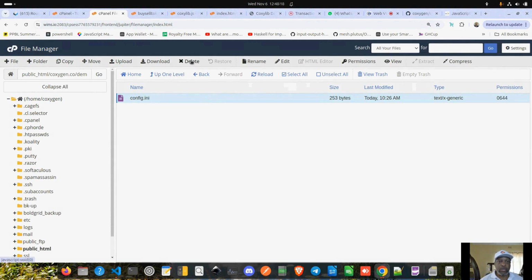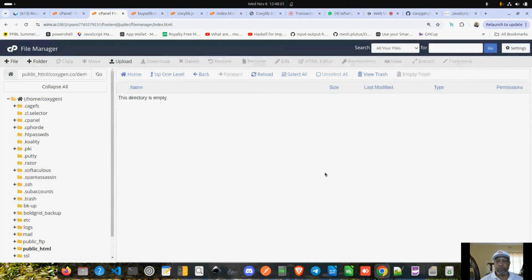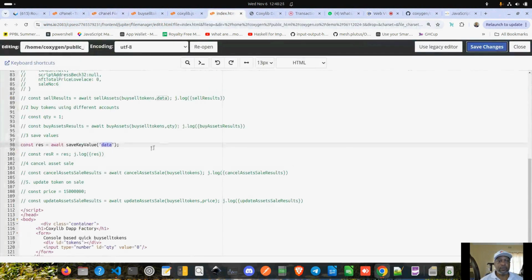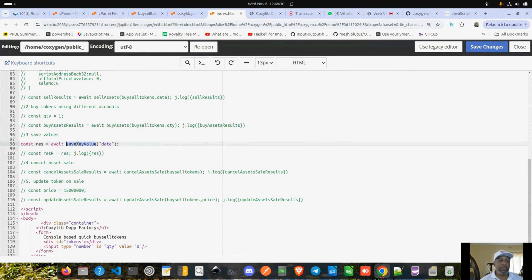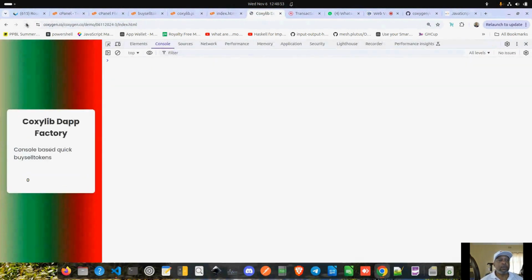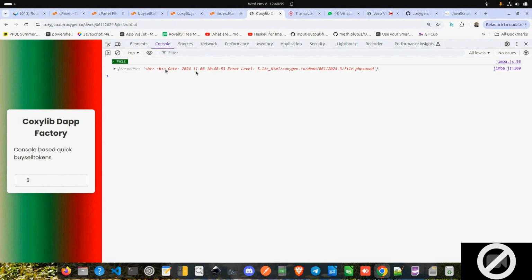So to demonstrate to you, I'm going to delete this file. And I'm going to run this. I've commented out all functions except this save key value. Now I'm going to test it. I'll say write dev, and I say Emmanuel. Let's run it from here. Right. Response, date, time. All right.